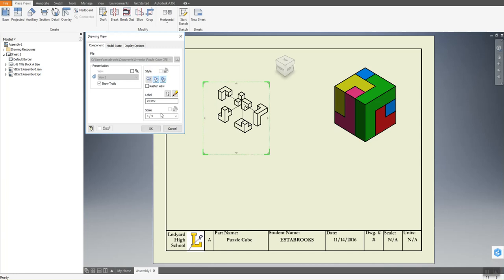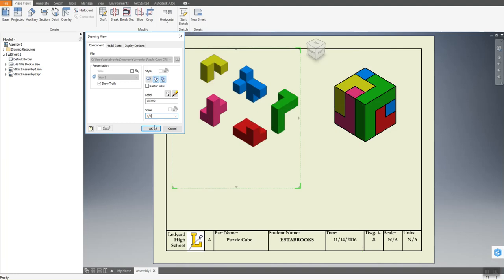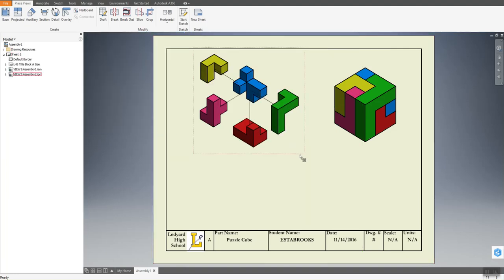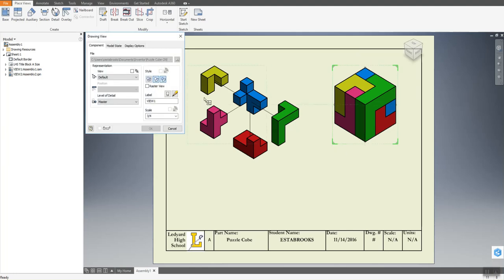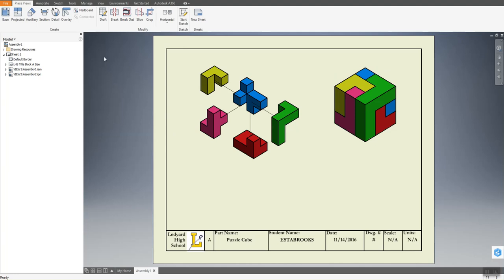Again, we want it rendered. And we're going to use just a scale that fits, that looks good. So I don't know, half might be good for this. Okay. And then the second view of the assembly is going to be from the back side. I'll do that later.